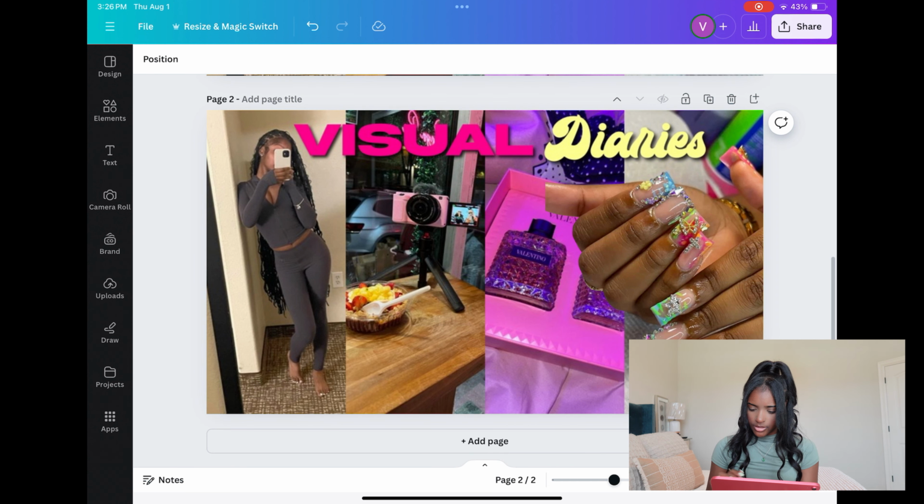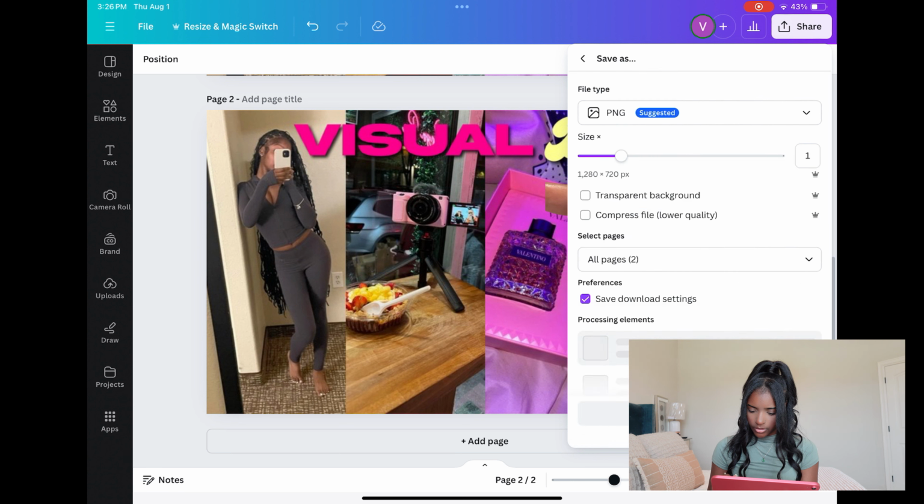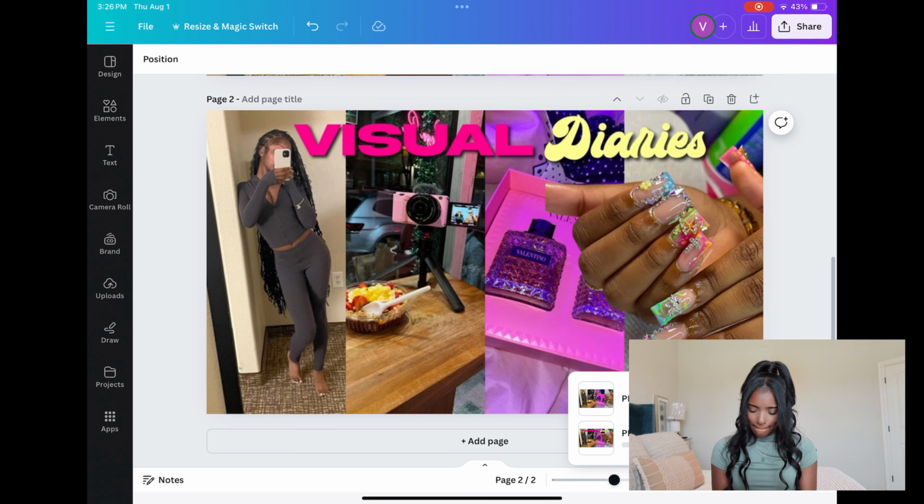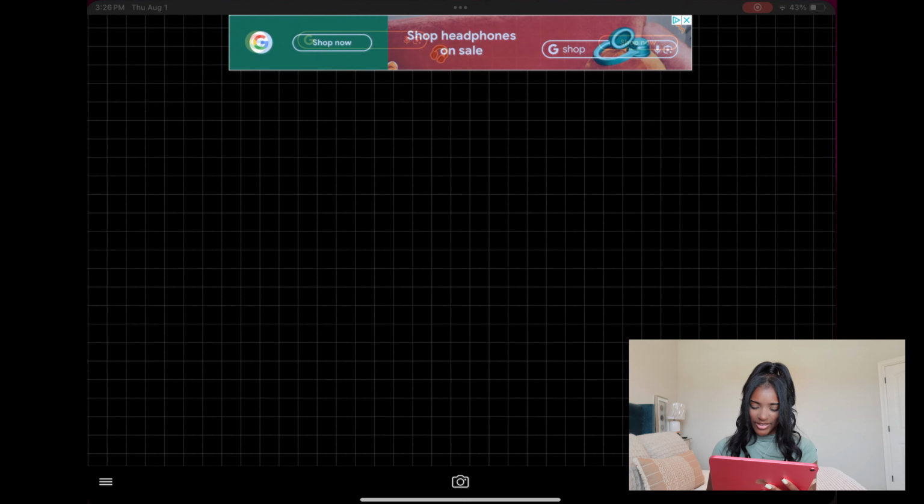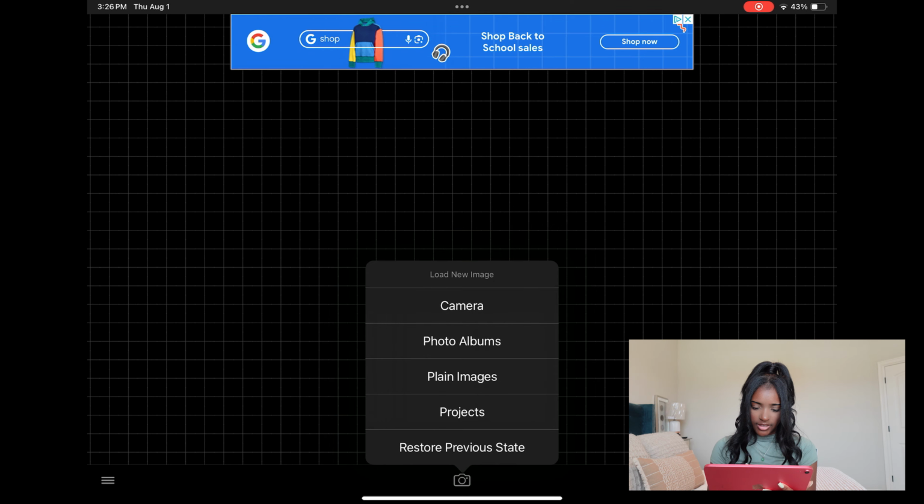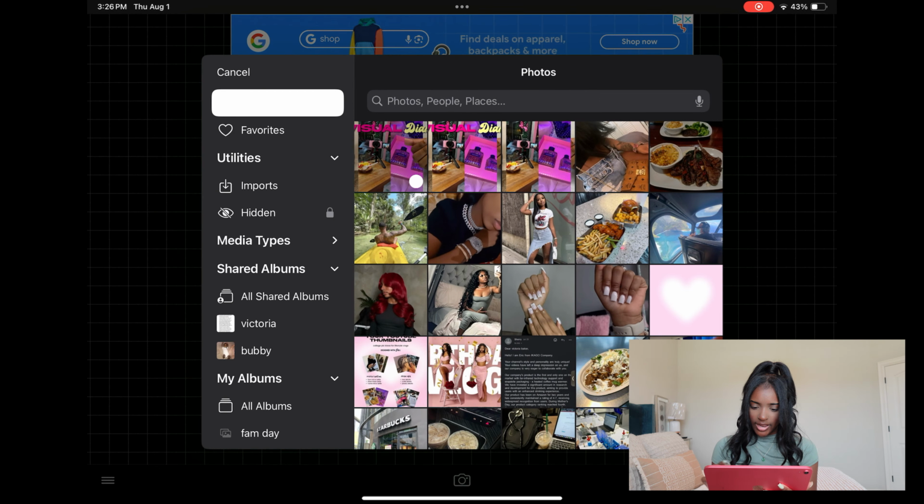So now I'm going to save this one more time to my camera roll. And I just want page 2. So we're going to save this. And now we're going to go back to Fonto. And this is where I'm going to finish off this thumbnail. So we're going to add this one back in here.